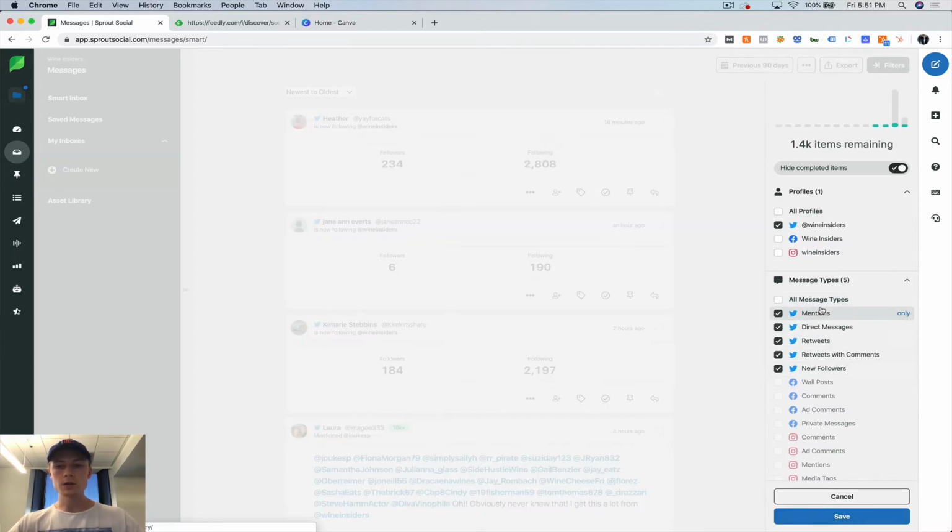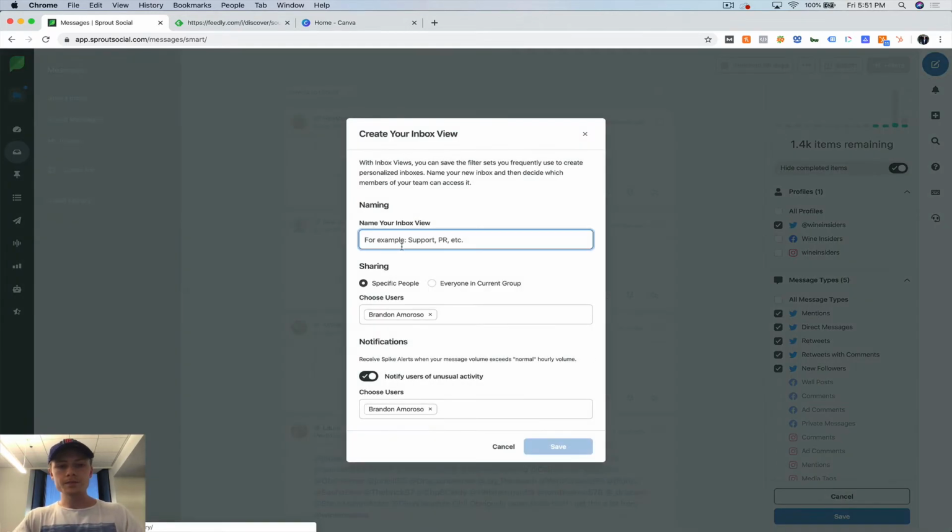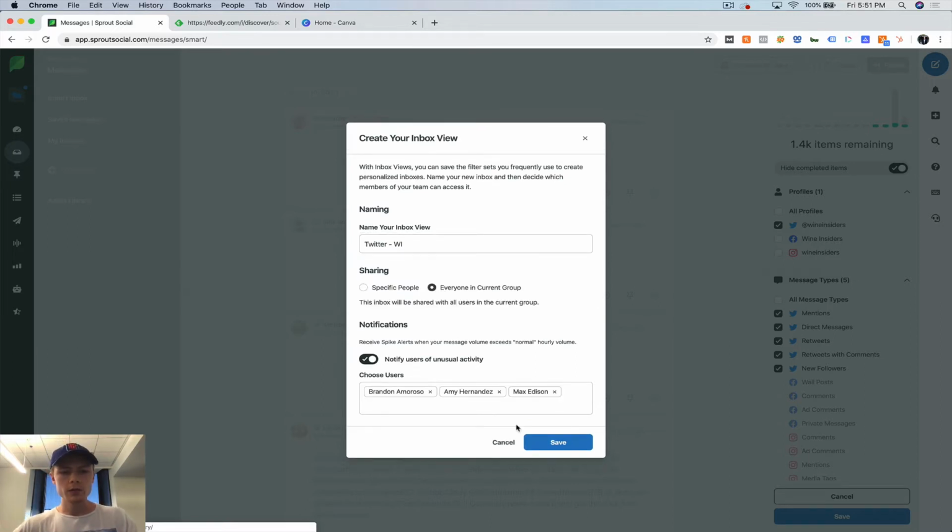So I've selected all the Twitter message types and the Twitter profile. So you save it, and let's just call it Twitter. And let's share it with everybody in our group. And we want to receive spike alerts when the message volume exceeds our normal volume, yes, and save.